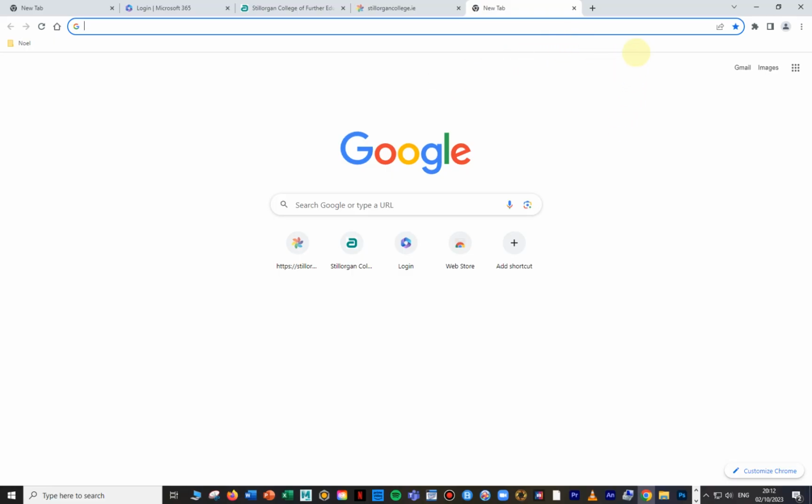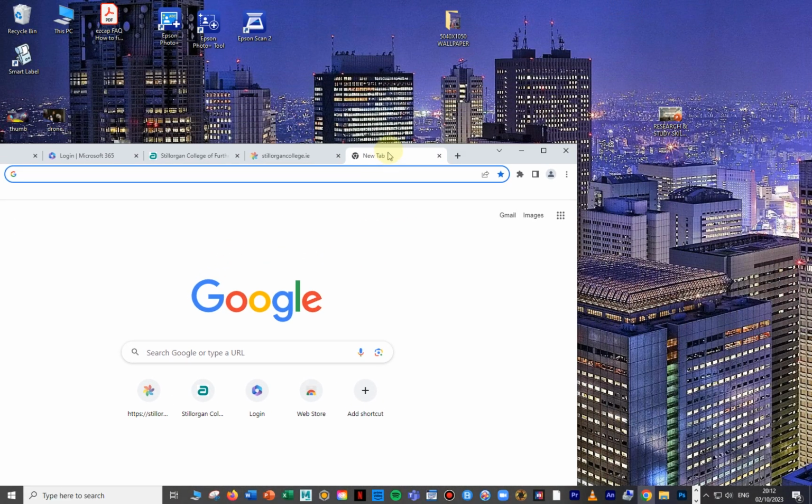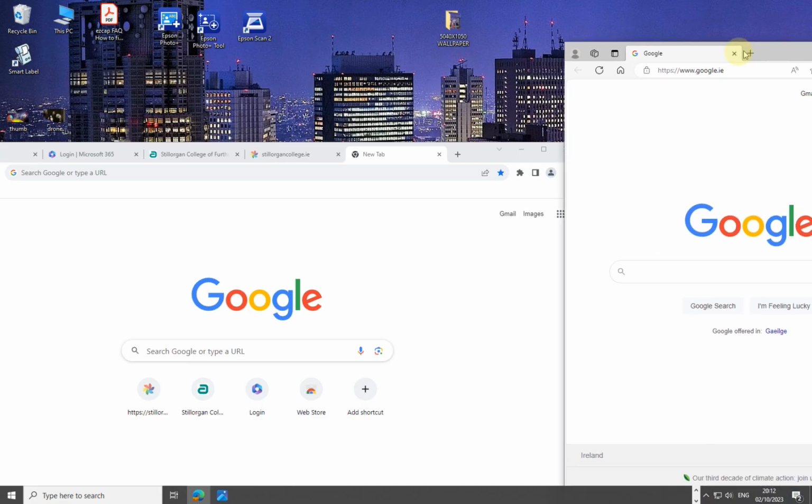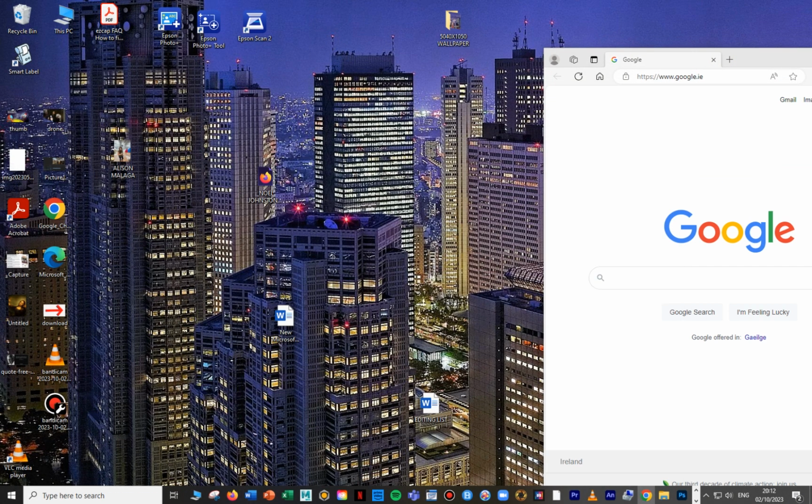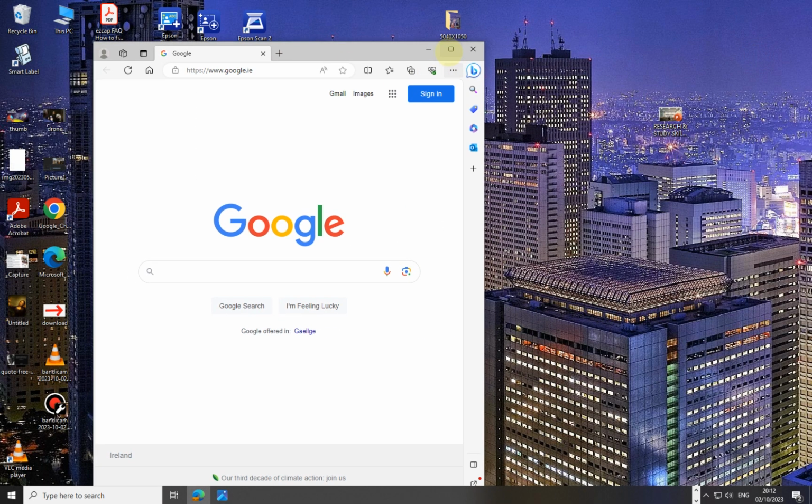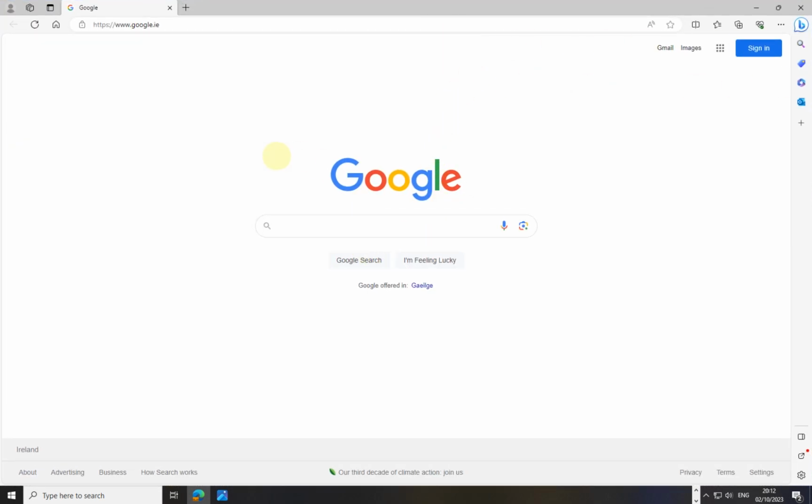Now, it's very similar with Edge, but it's slightly different. I'm going to drag this down. I'm going to drag Edge in over here. I'm going to drag Google Chrome out. So now I am in Microsoft Edge, right? You can see the little Bing thing here. So same thing, the bar is missing. So it's very similar but slightly different.